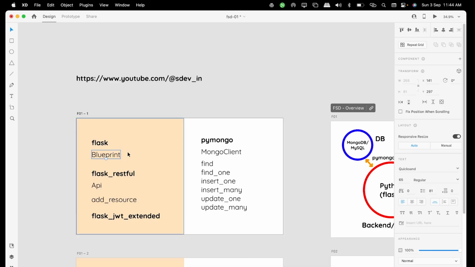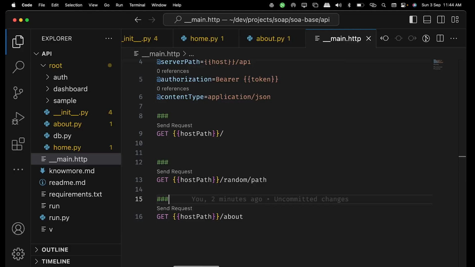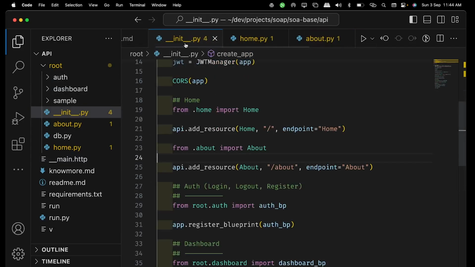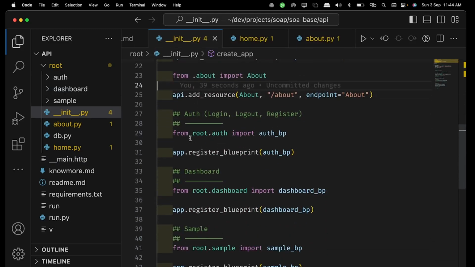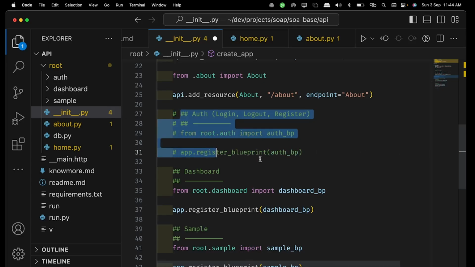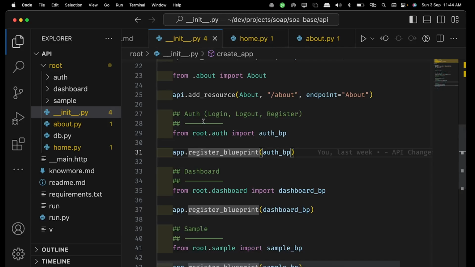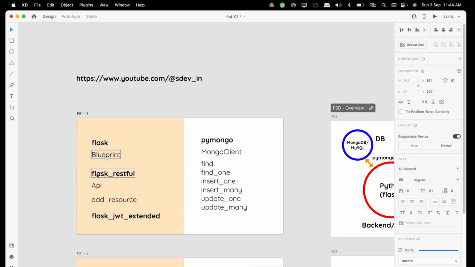So one is Blueprint. Blueprint helps us to modularize the APIs, because let's say we have one folder for sample, another folder for dashboard, another folder for API. Let's say if I don't want anything inside the path one, what can I do? I can simply comment these two lines. So we need not worry much. We can simply plug in and plug out if we are keeping it as a module. So for that we are using Blueprint. For API, add resource will help us deal with the routes.